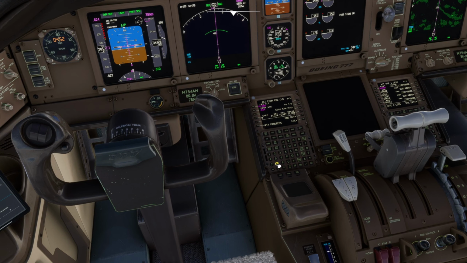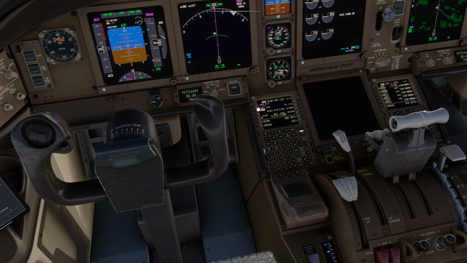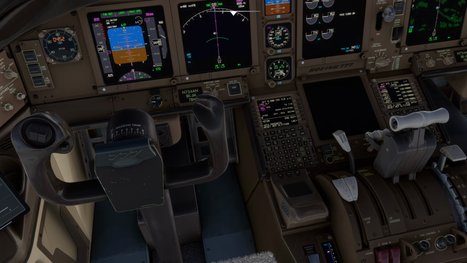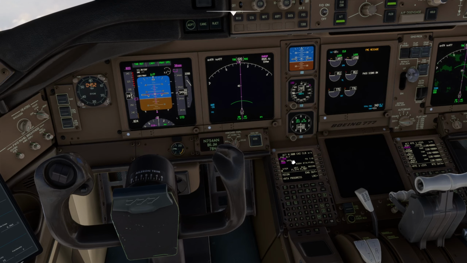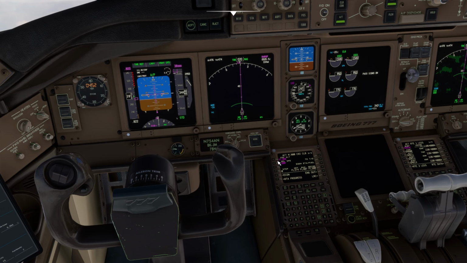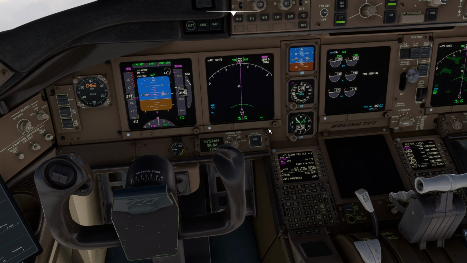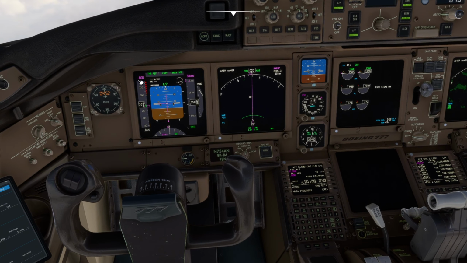So we can type in 0.80. We can see our selected speed Mach 0.80, and the execute button will illuminate. There we go, execute. And disregard this message. So there we go, our updated cruise flight level 380, and now our selected speed of 0.80. We can see 0.80, 380, and we're climbing.